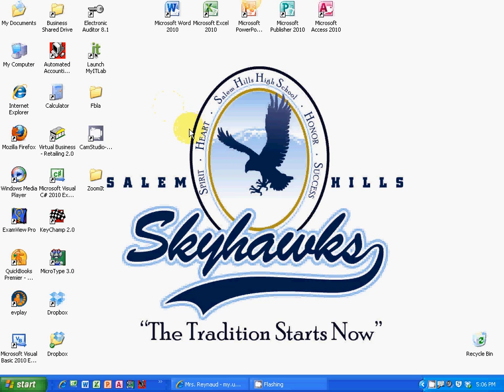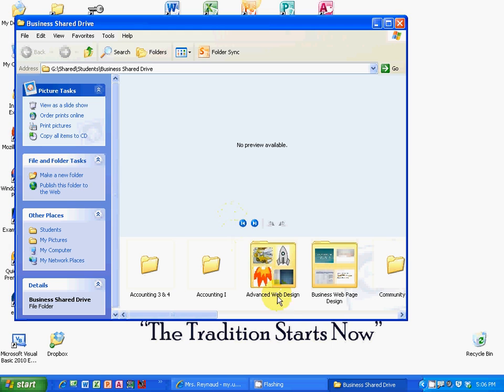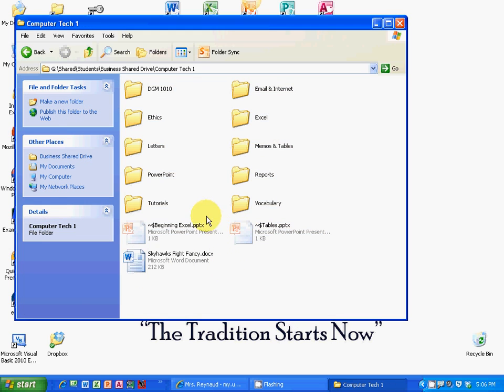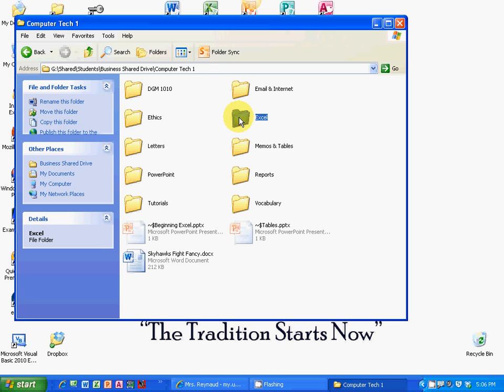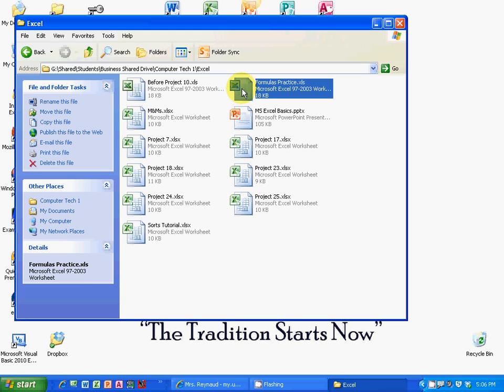To begin with, we need to open a file from the Business Share Drive. So on your desktop, go ahead and double click on the Business Share Drive folder. And then once at the Business Share Drive, go into the Computer Tech 1 folder. Then you'll open the Excel folder, and then within this folder you will open the Formulas Practice spreadsheet.